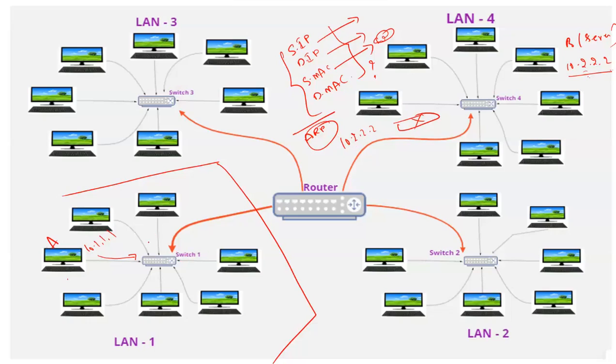So that's why it will send a broadcast, which I'll explain later on. It will send to all the other ports which are connected to it, including the router also.